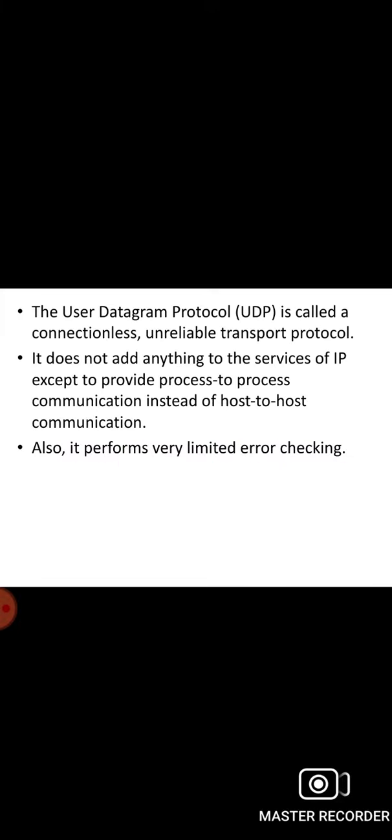If UDP is so powerless, why should a process want to use it? So with the disadvantages come some advantages. UDP is a very simple protocol using a minimum of overhead. So if a process wants to send a small message or doesn't care much about reliability, it can use UDP. Sending a small message by using UDP takes much less interaction between the sender and receiver than using TCP and SCTP.